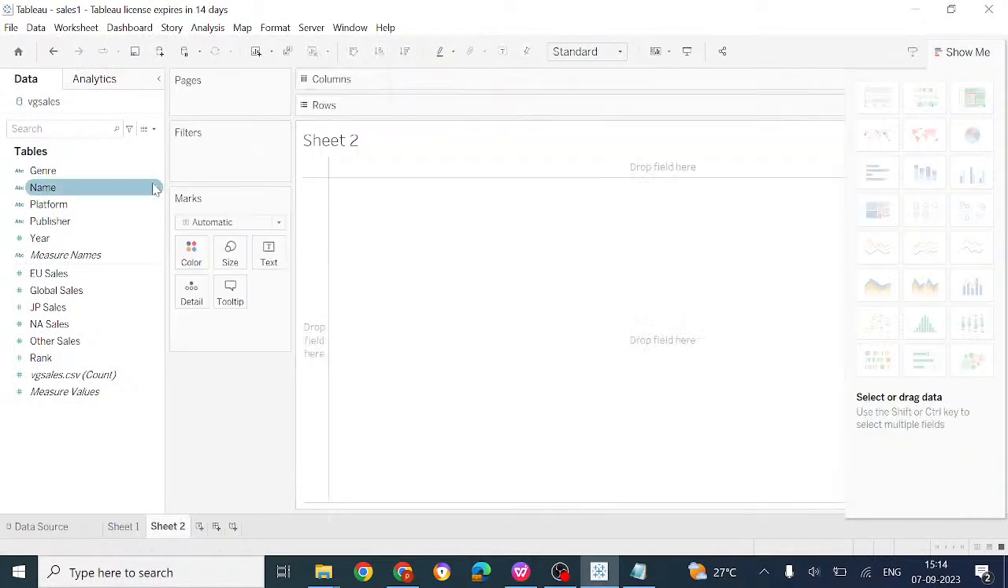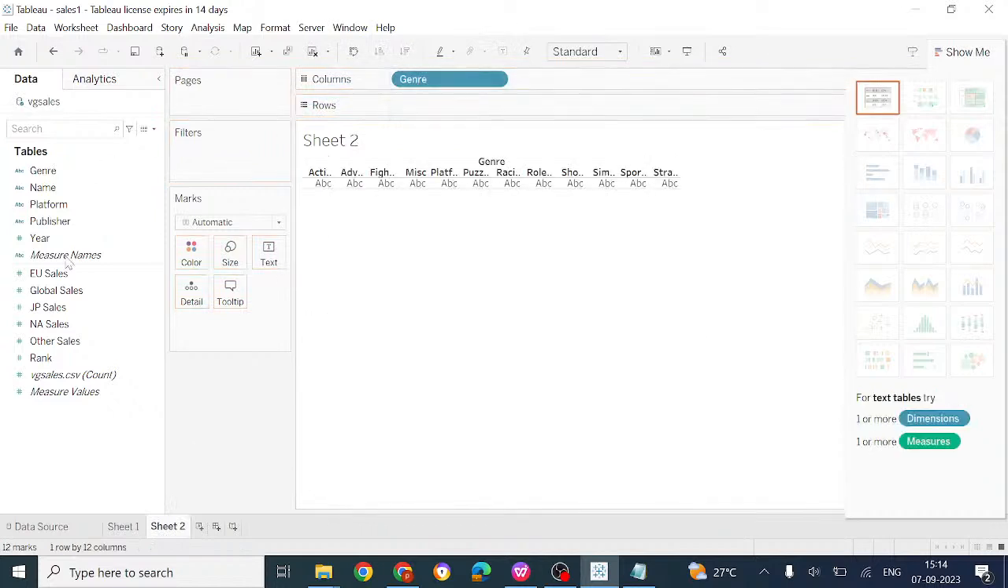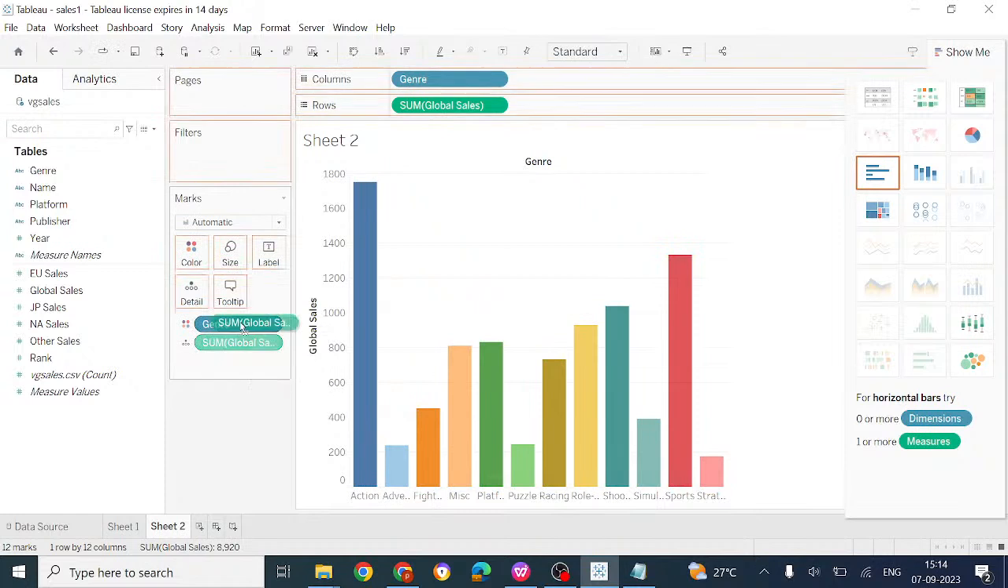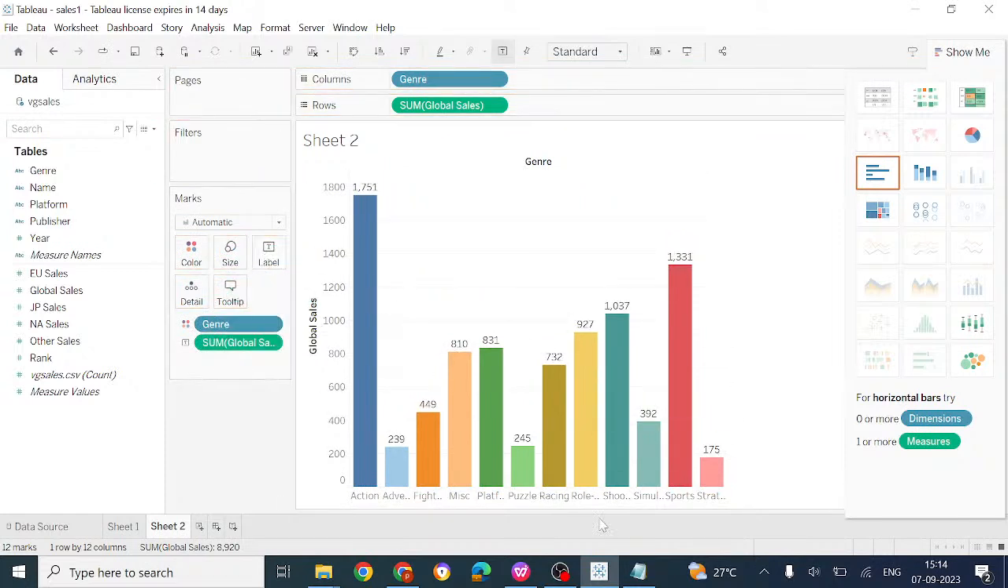Now you just go to the second sheet and take the genre, and then take the global sales, with different types of graphical representations. I'm dragging the genre here, and global sales also here, and for the genre I'm giving the colors. Then I'm giving the labels, and I got the information like this.